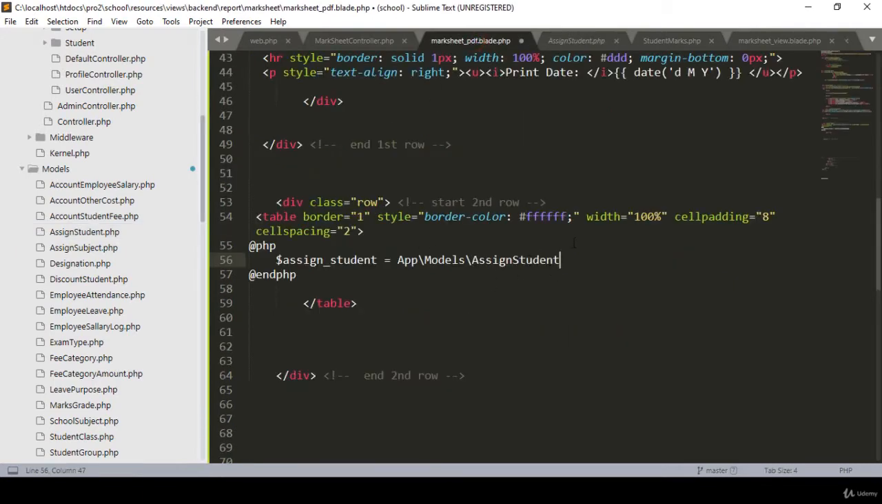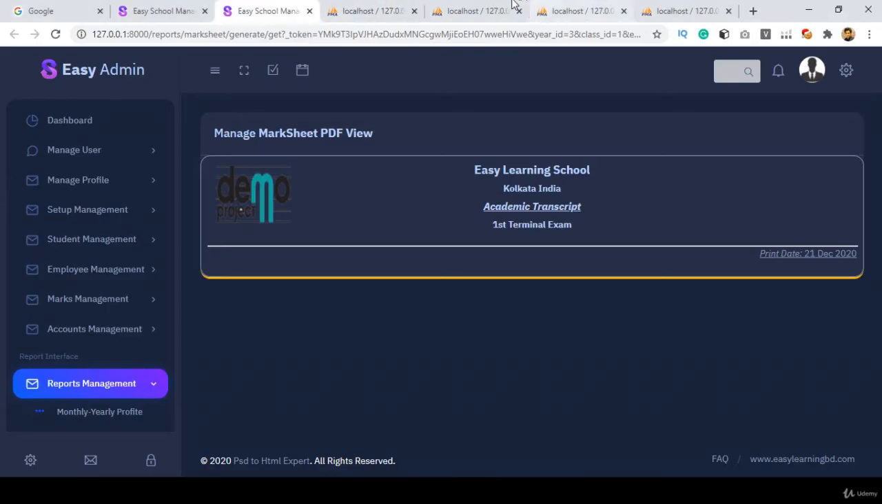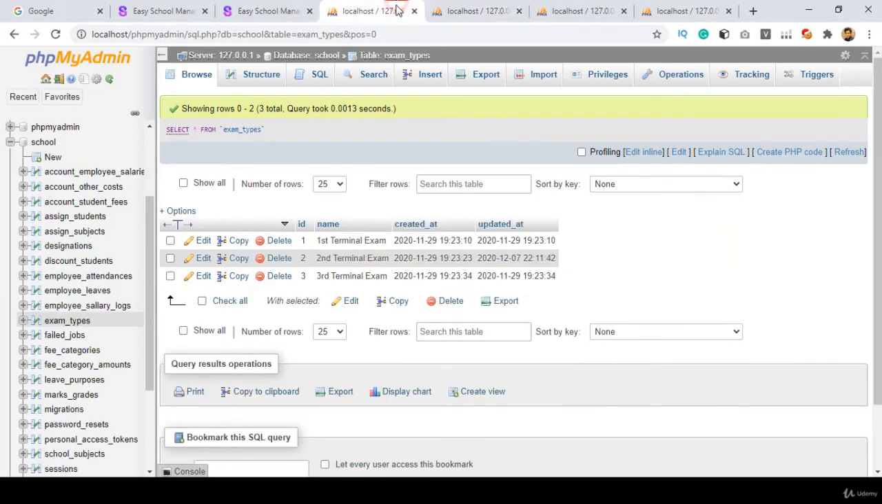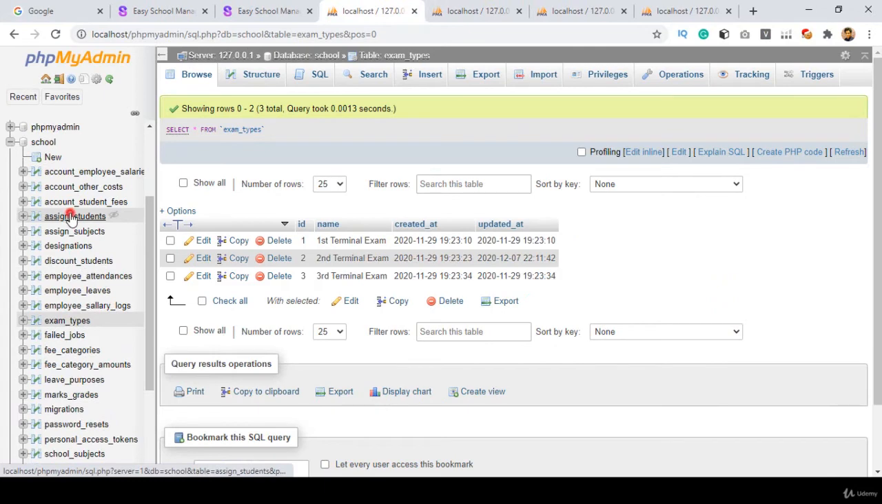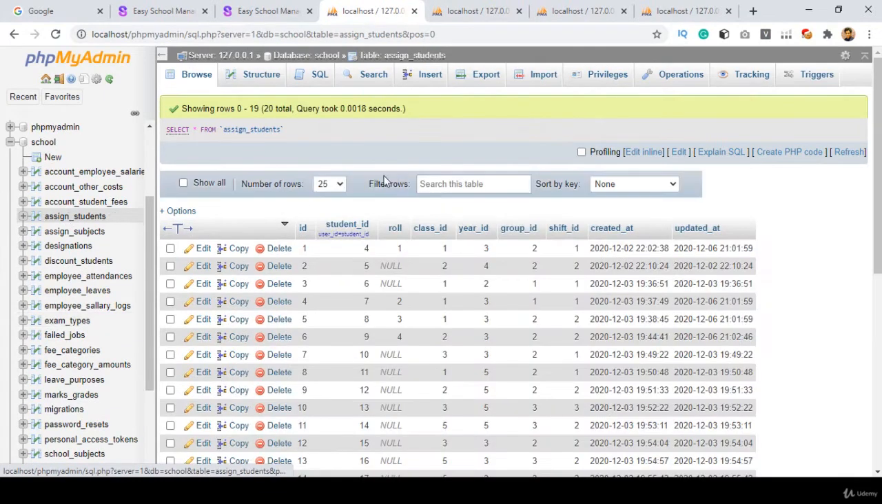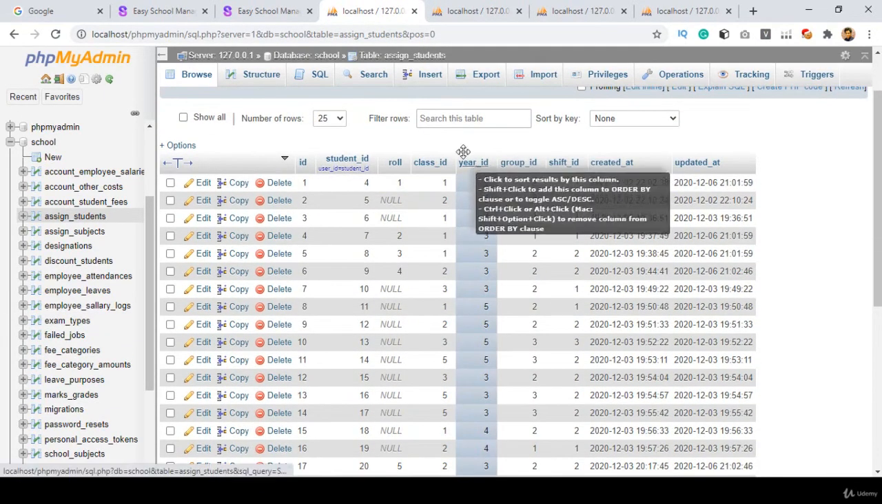With this assign student, I want to use one condition as a where, and into the where condition I put one condition, our year_id. If I show you, everything is actually very connected. If you go to our assign, that is actually assign student, and into the assign student here you can see there is a year ID, there is a class ID.